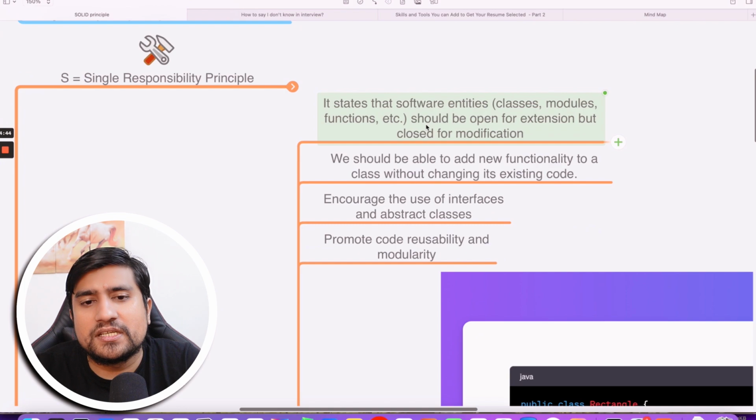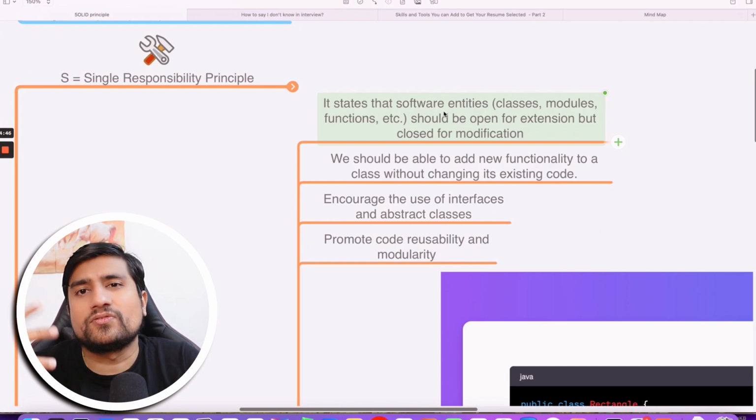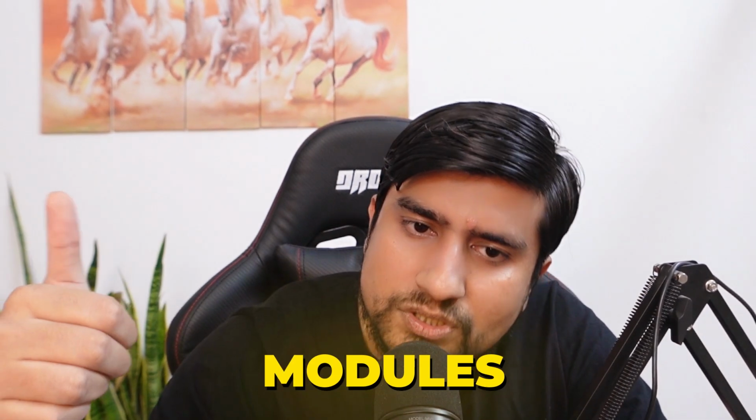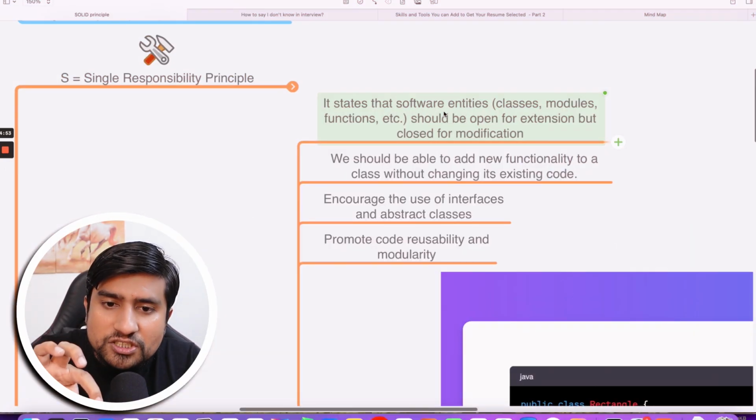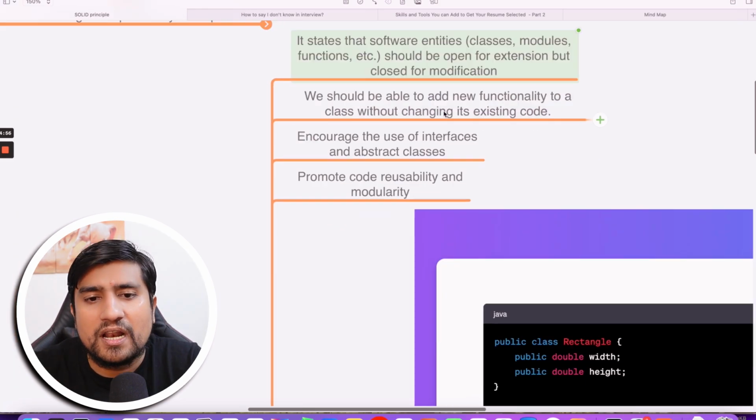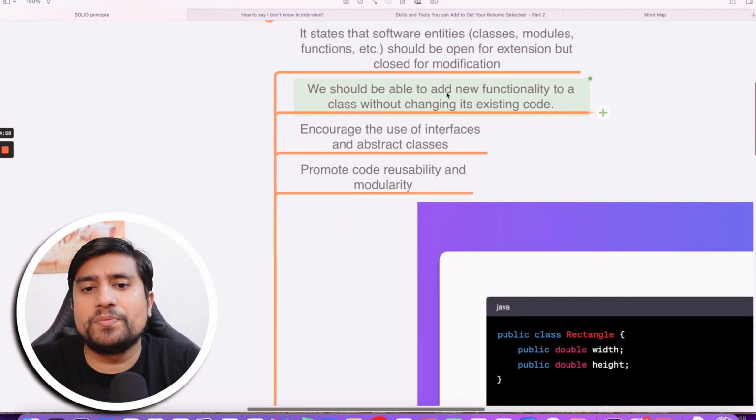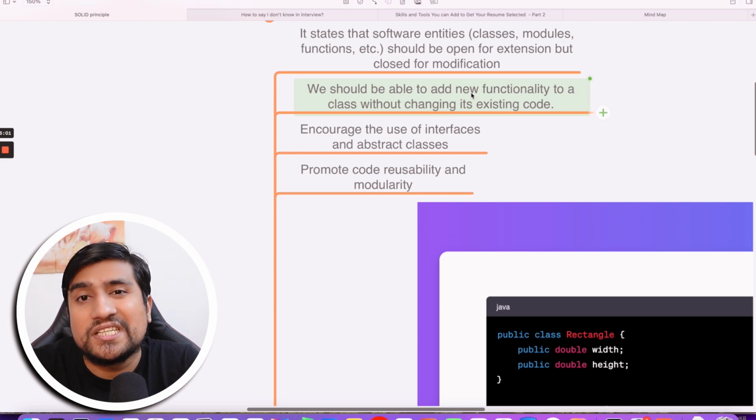It is very simple. It actually states that a software entity, which basically means the classes, modules, or functions that you are going to create in your API automation, should be open for extension but closed for modification. Let me tell you, which basically means that you should be able to add a new functionality without changing the existing ones, right?